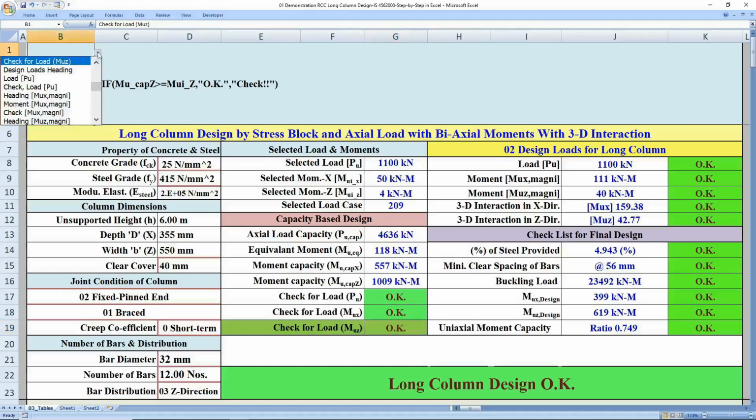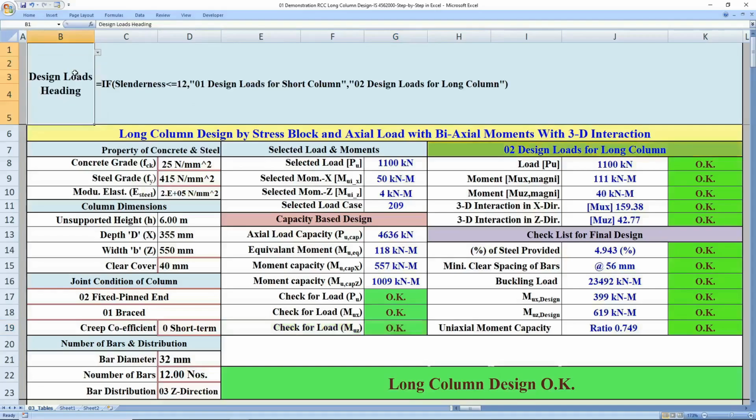02 design loads for long column. Now we are seeing a heading 02 design loads for long column. This heading will automatically change from 02 design loads for long column to 01 design loads for short column when Excel finds the column is a short column.